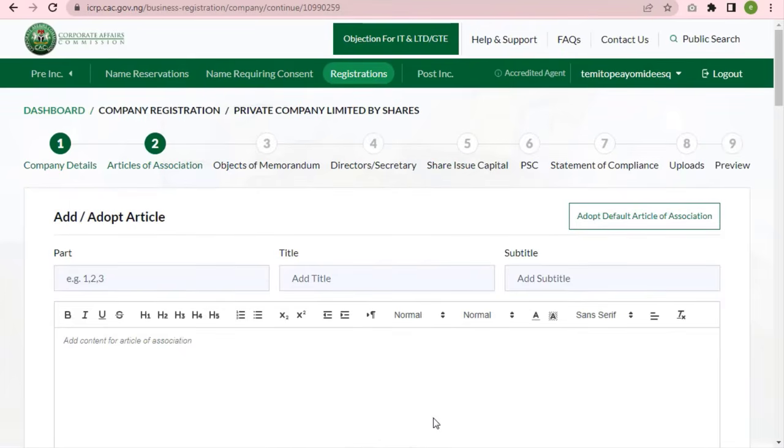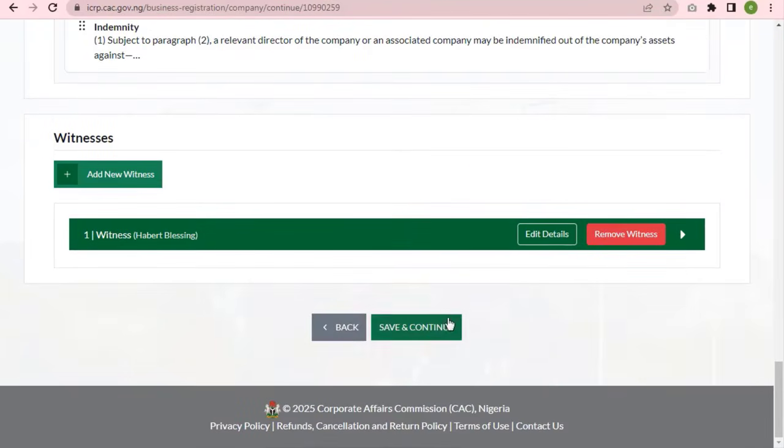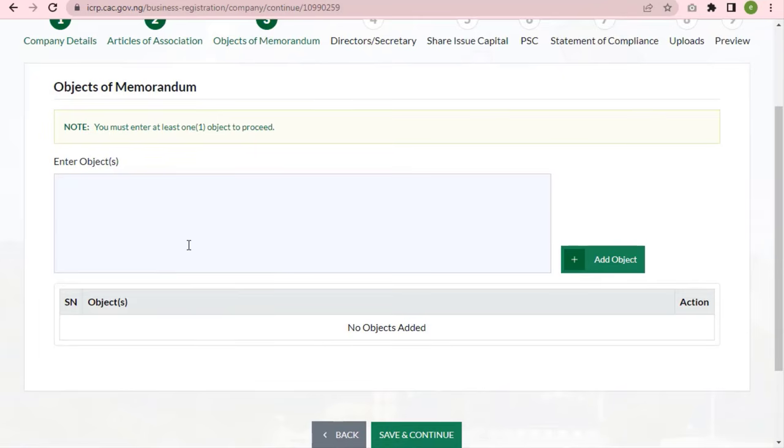All right, so it's going to bring you to this page where you have to adopt the default article of association. You can see here that it's giving you an opportunity here to type in your own. You don't want to type in your own, just adopt the one that CAC has pre-made for you already. So click the button and then just scroll all the way down, and then click the save and continue button. All right, so it's going to take us to this page.